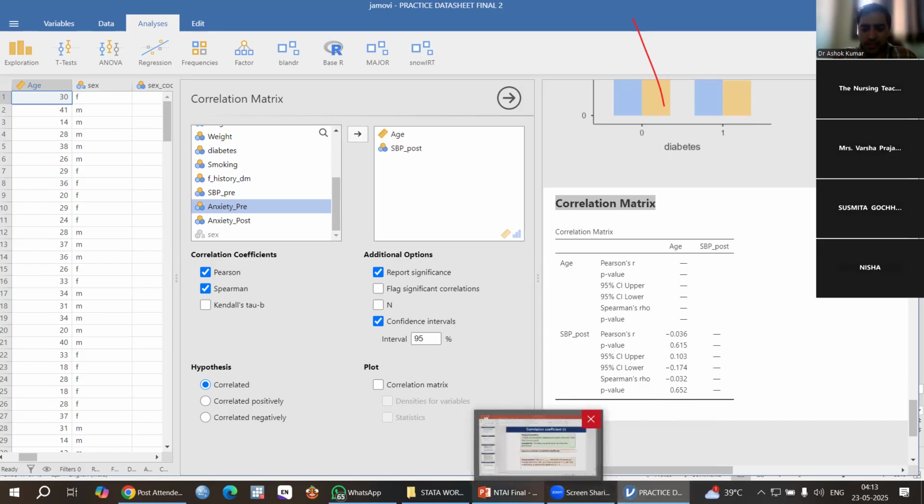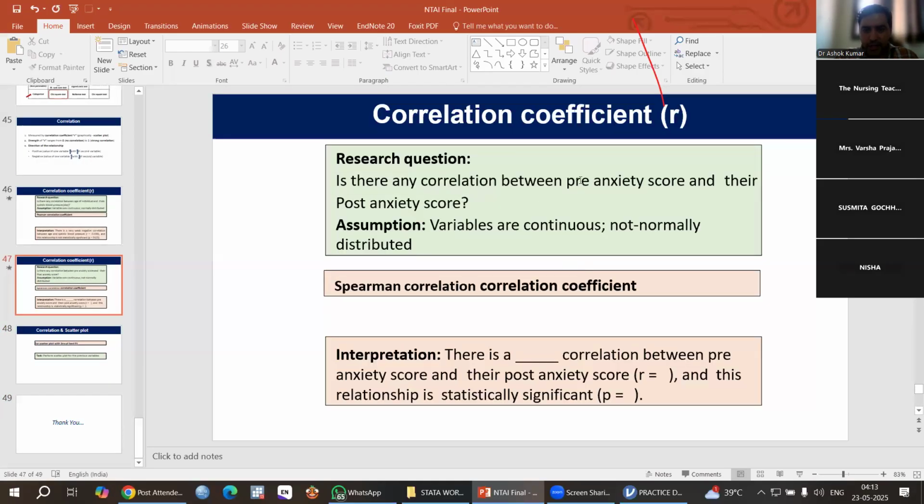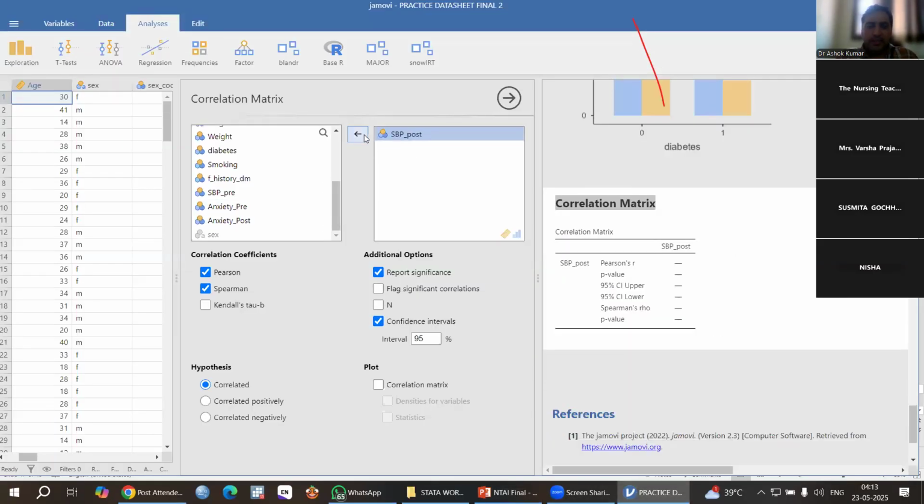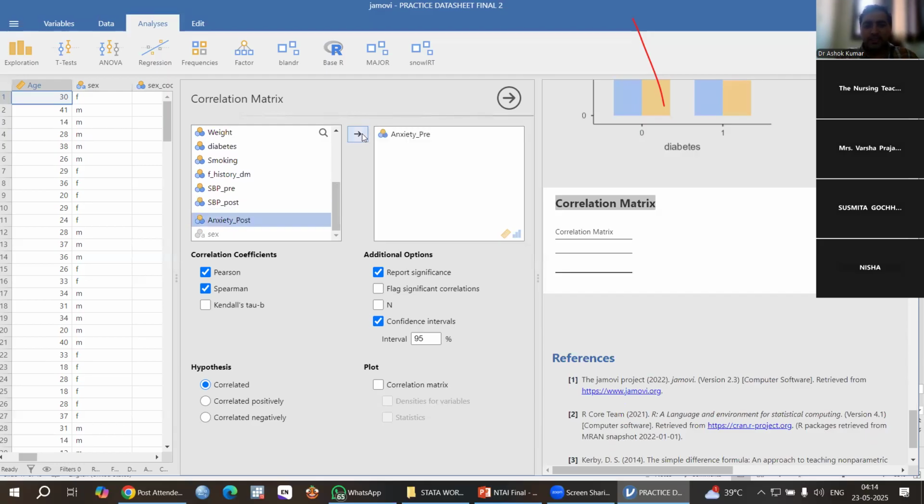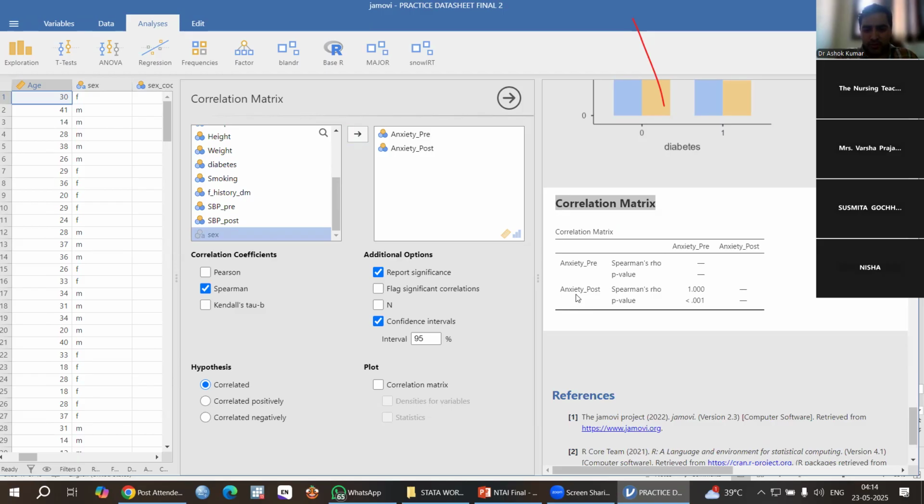But in this example, I have taken pre-anxiety and post-anxiety scores. Okay, pre-anxiety and post-anxiety. So in this, I can take pre-anxiety and post-anxiety. This is pre-anxiety and this is post-anxiety. Then I can use Spearman, because pre and post are not normally distributed. This is coming significant, a perfect positive correlation. It means if pre-anxiety is increasing, post-anxiety is also increasing, and the P value is less than 0.001.